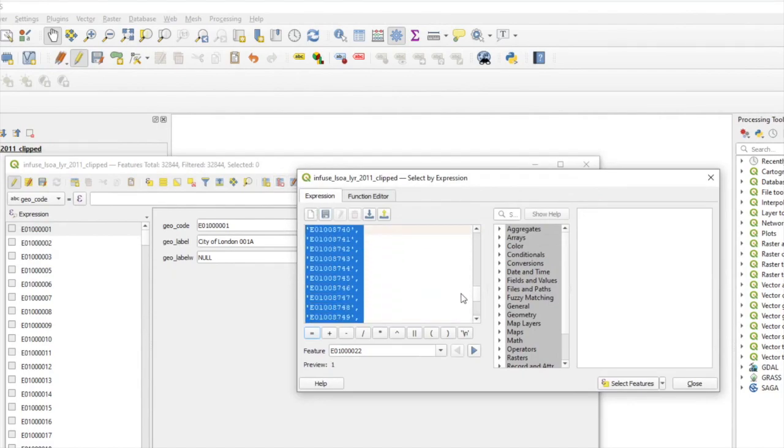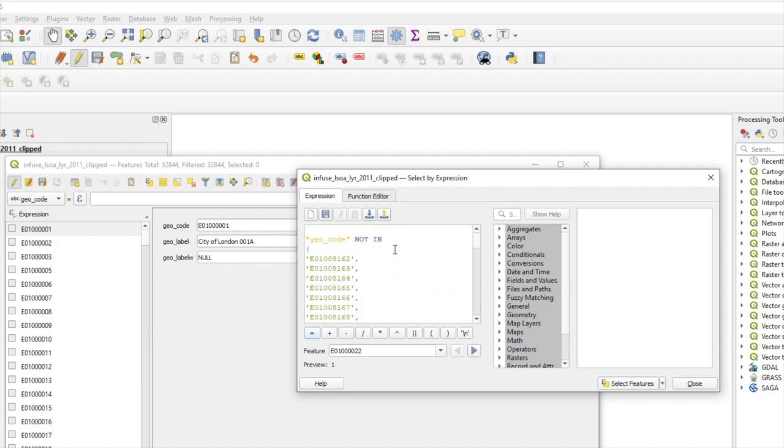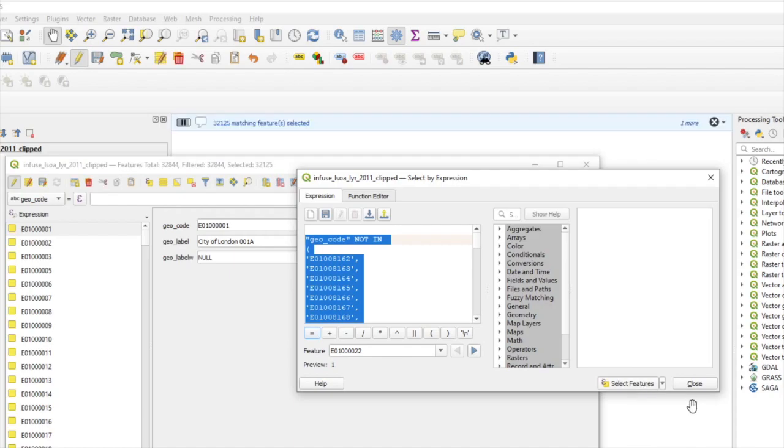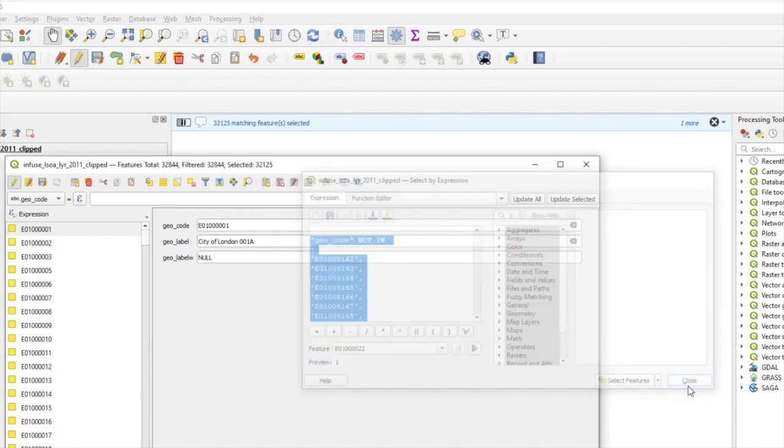So that expression, all it consists of is a whole long list of geo_codes where they're not in, and these are all the ones only for Tyne and Wear. So I'm saying select all the other polygons except the ones that belong to Tyne and Wear or belong to the data set we have. So I'm going to select those features, give it a moment to do it, and close that.